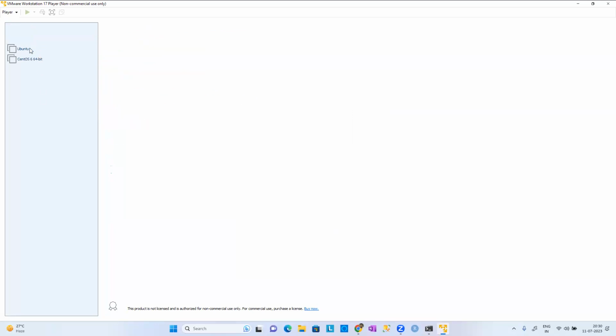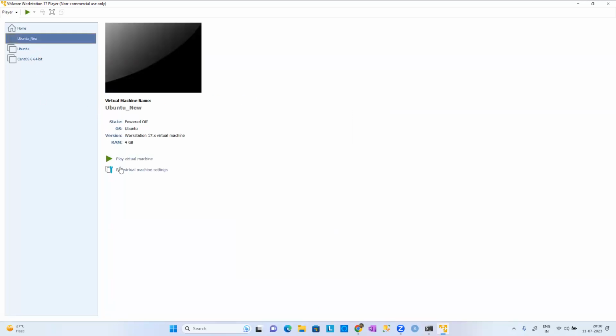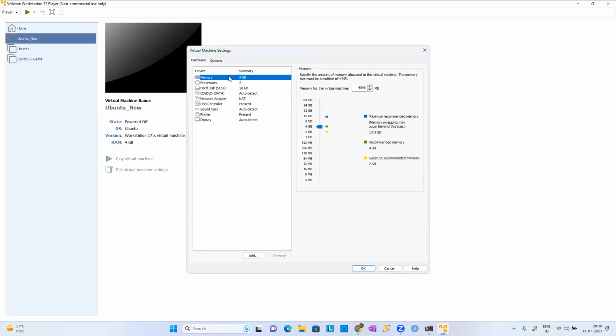Now what you do is we can get it once again. Click on edit virtual machine settings. Then just increase or decrease the RAM size as you require. If you have sufficient 8 GB RAM, leave it at 4 GB, no need to change it. But if you have 4 GB, decrease it to 2 GB.